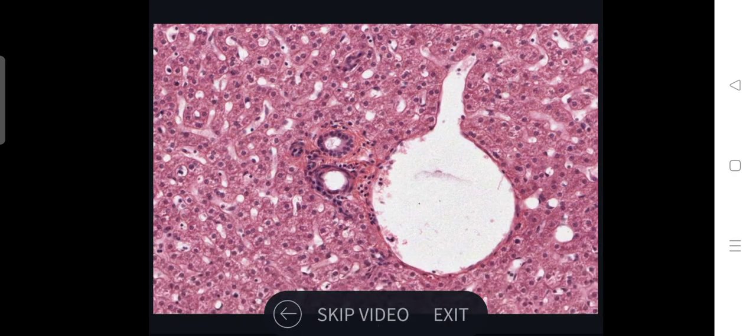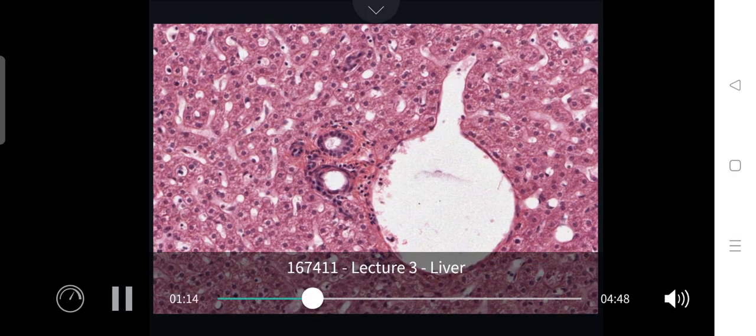This is a portal triad, which would be located at the periphery of the lobule and is a branch of the portal vein, hepatic artery, note the single layer of smooth muscle cells in the tunica media, but this can be a thicker layer in other portal triads, and the bile duct with a simple cuboidal epithelium.